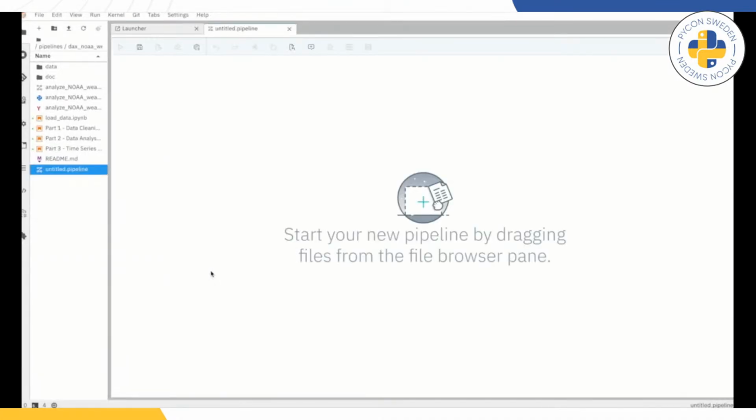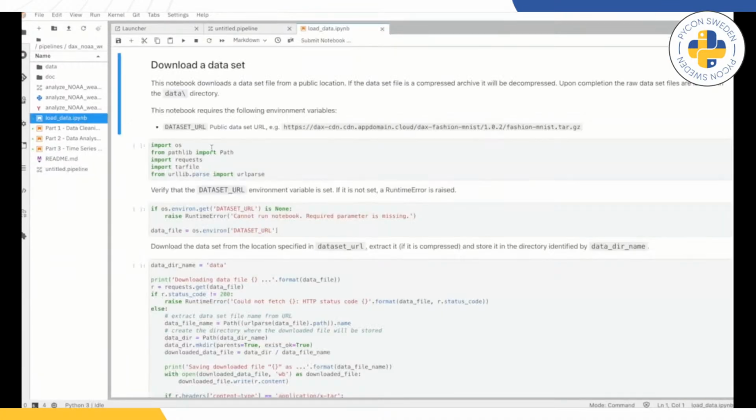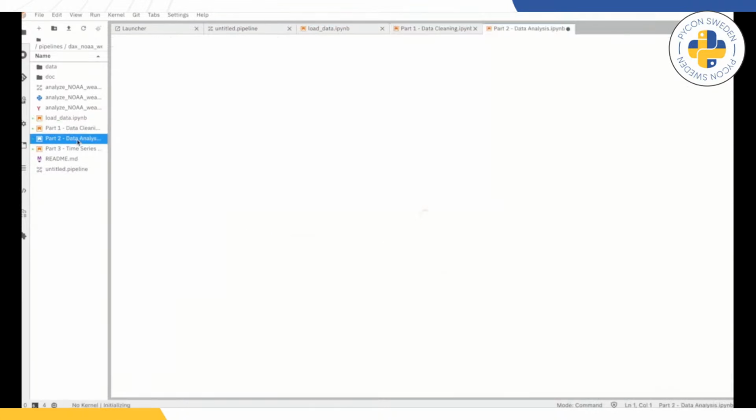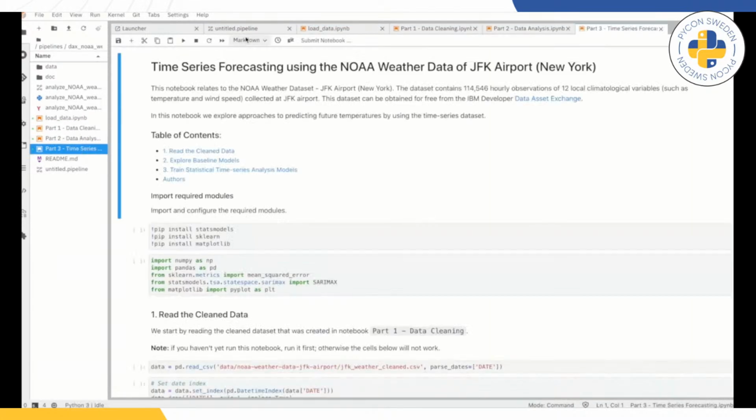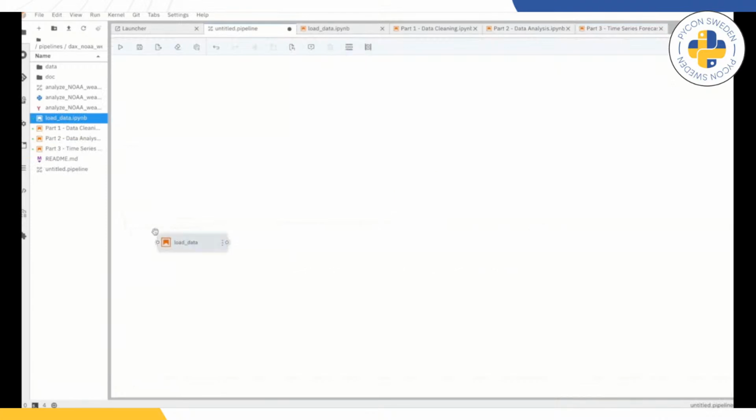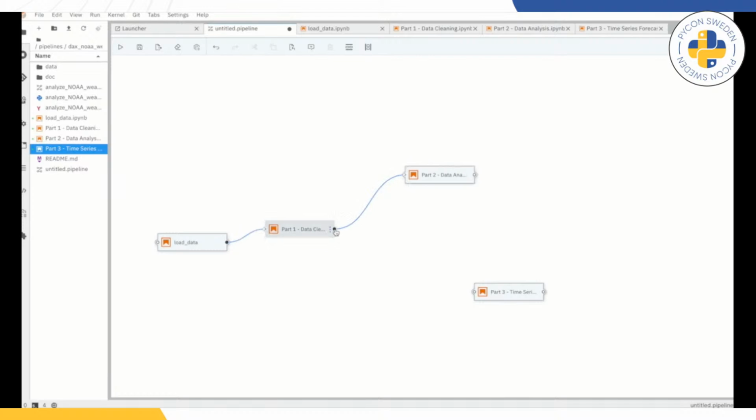Now, let me walk you through a demo by running 4 notebooks using Elyra. I will introduce you to 2 ways to run your pipeline, both on a local machine and on Kubeflow pipelines. To build a pipeline, you can simply drag and drop the notebooks onto the canvas and then connect them, just as easy as drawing a graph. You can arrange the notebooks in sequential or parallel order.